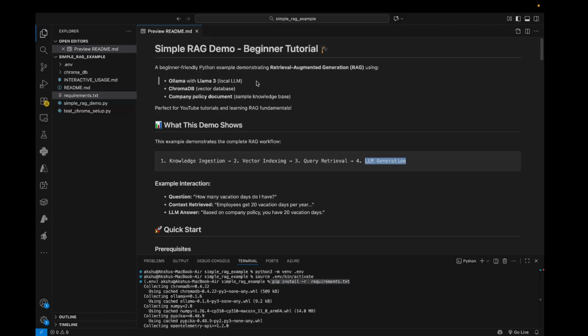We can download it locally from the Ollama website. The second is the vector database, Chroma database. This is also open source, and we are going to use a sample company policy document for the knowledge base.